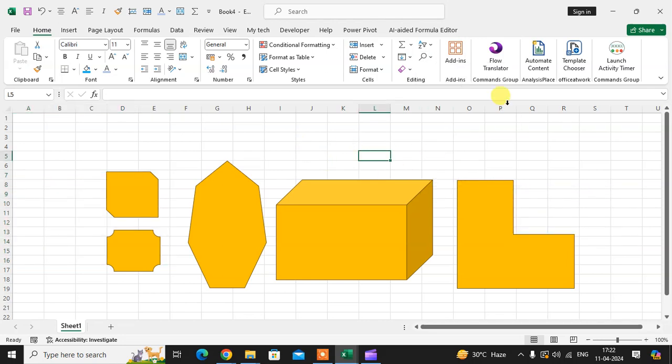Okay, if you want to select all shapes again, you can go to the object and click on Select Objects. So hope you understand.